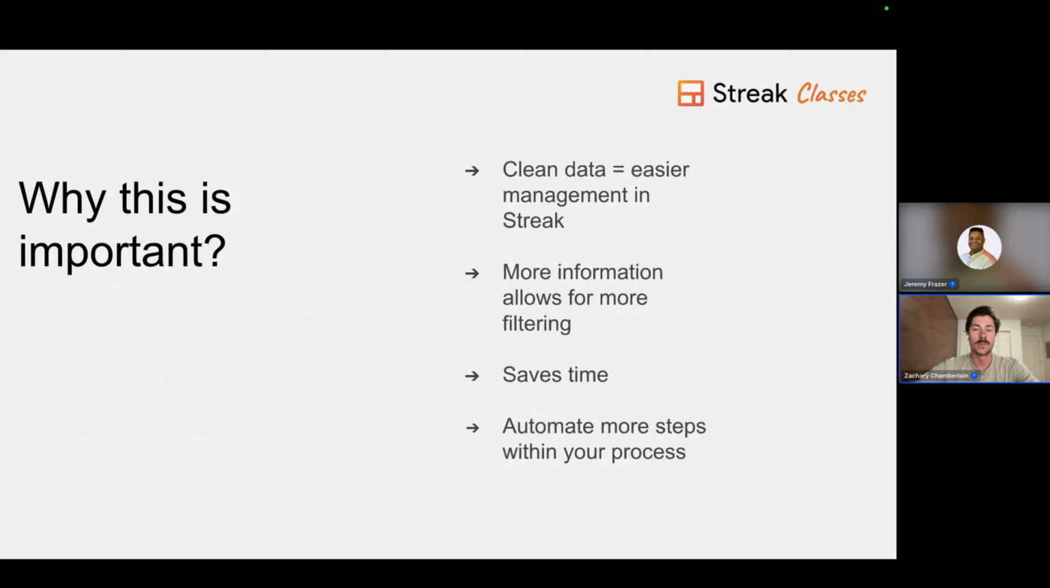So why are we talking about this? Why is this important? The cleaner your data is, the easier it will be for you to manage in Streak. And in addition to clean data, the more data you have in Streak will just allow for easier filtering and also reporting that you can build in Streak through the use of creating saved views or within our reports dashboard connected to each pipeline.